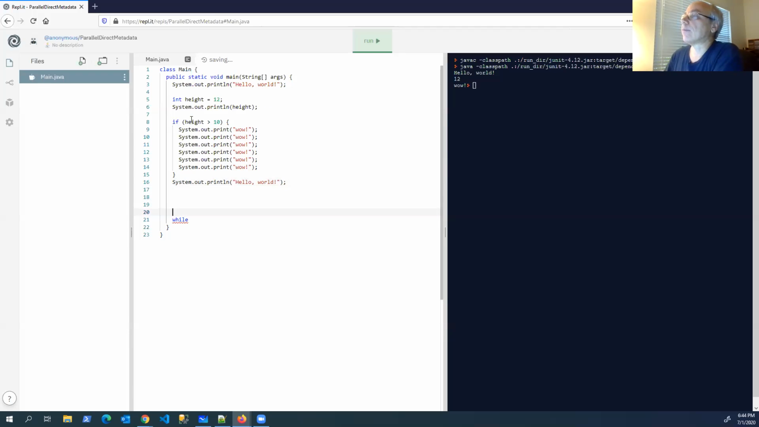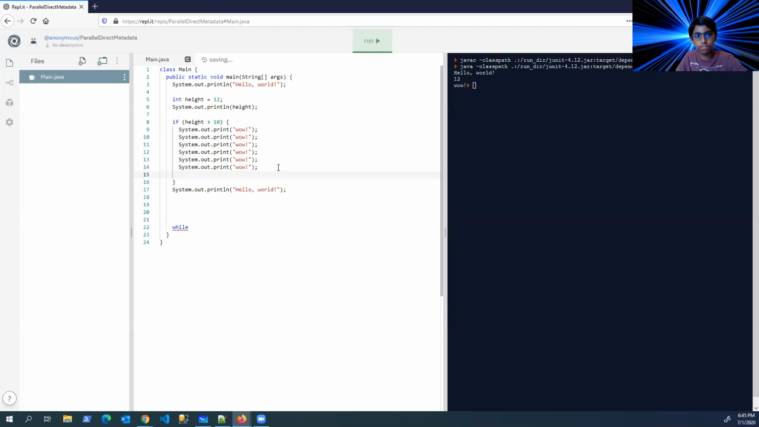So if this expression isn't true, then we skip over everything that's in the curly braces and we go down. So if it is true, we're going to execute line 9, 10, 11, 12, 13, 14, 15 doesn't really do anything, and then 16. If it's false, we're just going to skip over all these lines and go right away down to line 16. Does that make sense? The other thing that we can do is we can have else.